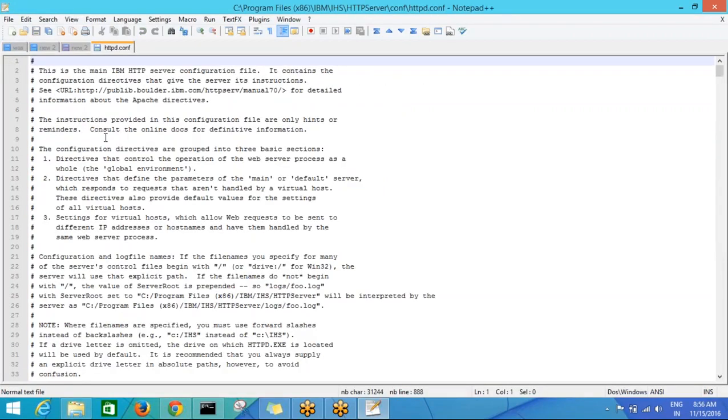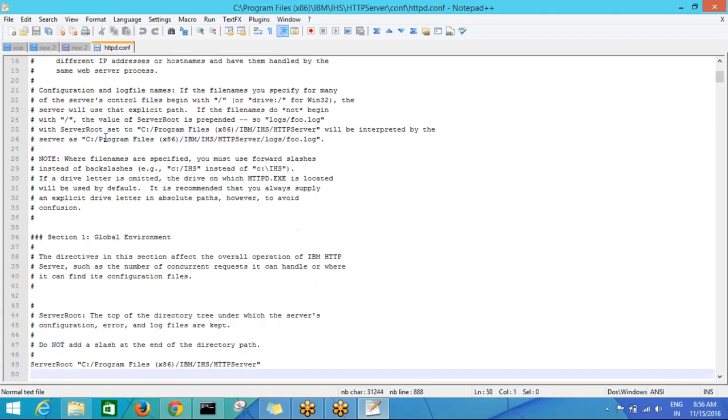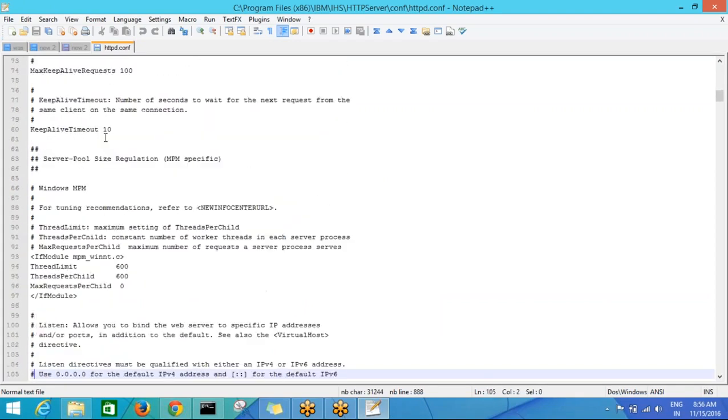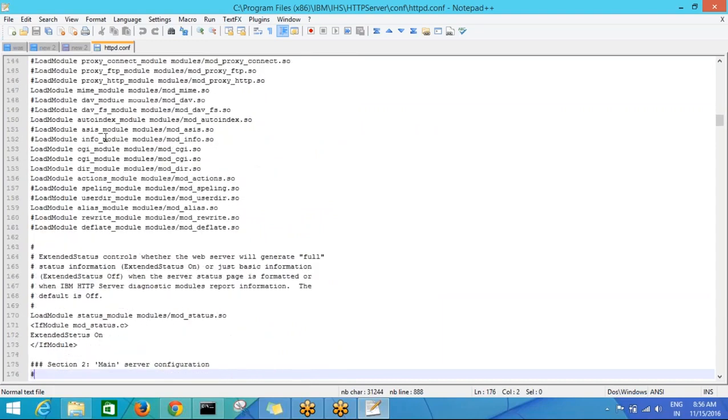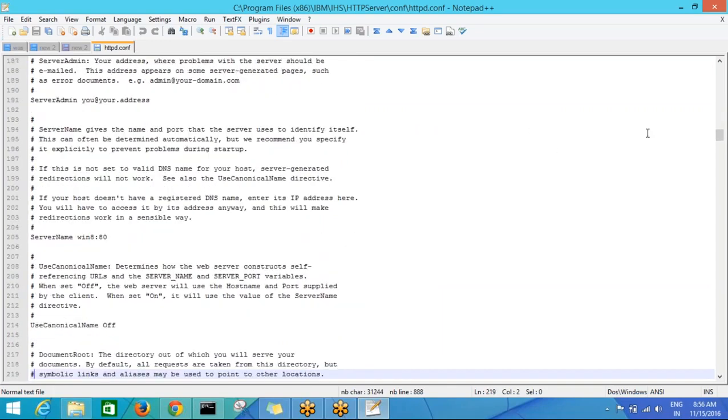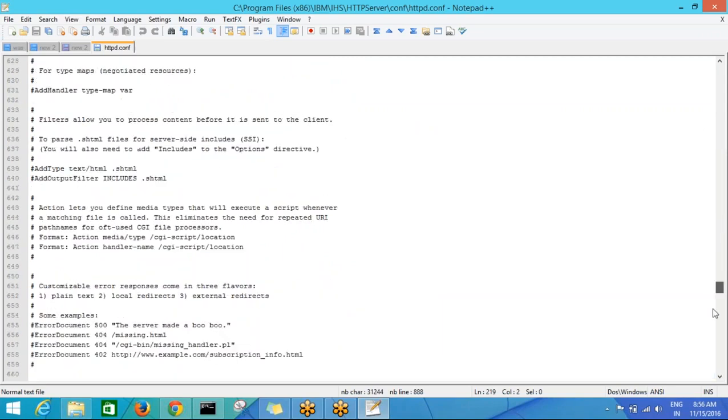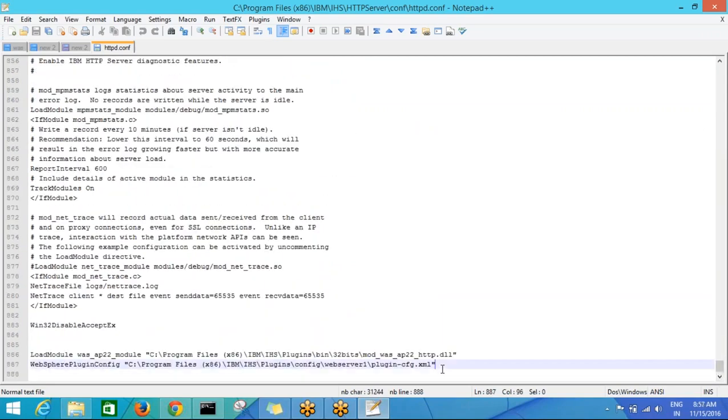Open this one, come down, come to the last of the file. Here you can see the plugin file is integrated. Just now these two lines are added. See here, Program Files, Apache, IIS plugin, bin directory, 32-bit. This module is added with the web server, and the plugin-cfg.xml file is added in this. Okay, these two lines are added just now after integration.